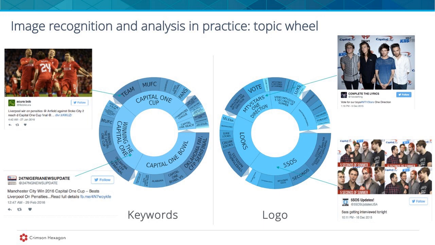However, when I did an image analysis using logo and a variety of other different image classifiers, I discovered a completely different conversation around Capital One. It was around 5 Seconds of Summer and Justin Bieber and this event that they sponsor called the Jingle Ball Jam. And the demographics when I looked at that were complete opposite. It was young females, typically 17 and under.